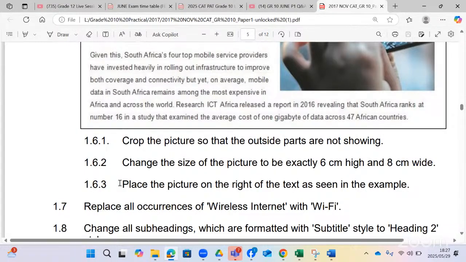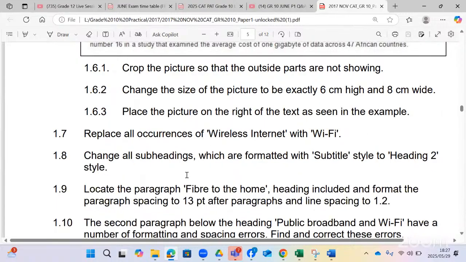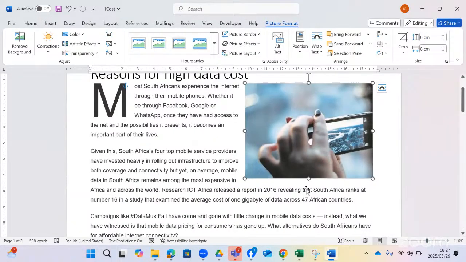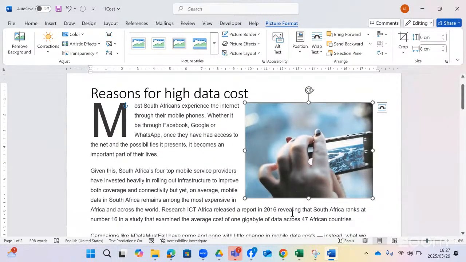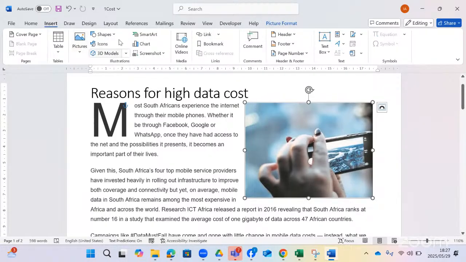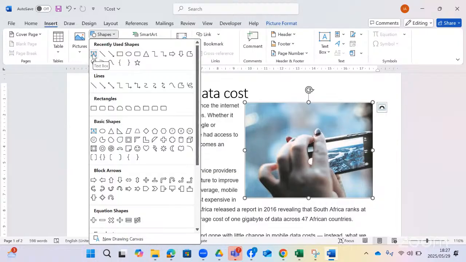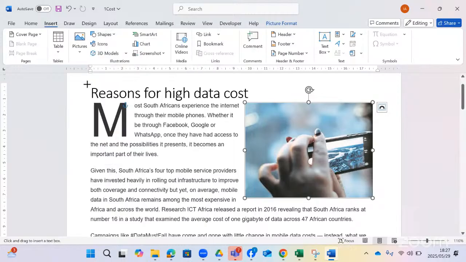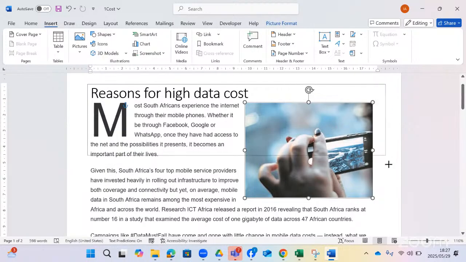Now, let's say they ask you to place a border around it. How do we place a border around this? Now you must insert a text box. To put a text box, we go to Insert and then you see Shapes. Then you select the text box. You get it from the basic shapes. Then you draw the text box around all these.